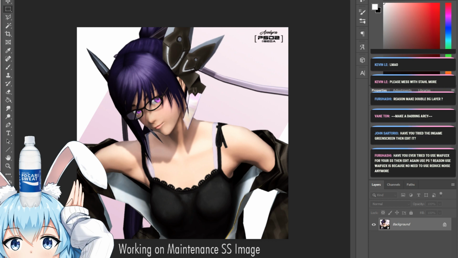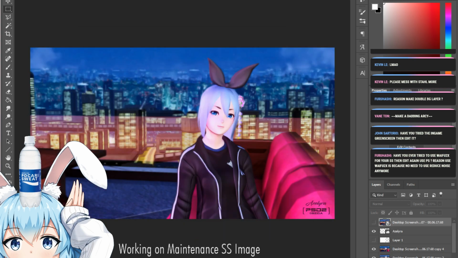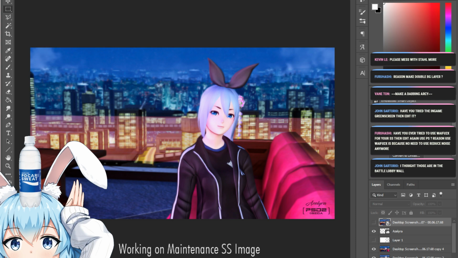Have you ever tried to use Waifu2x? No, because it's better to do manual. I don't like having smart programs or whatever just doing my stuff. It doesn't feel as accurate, I guess, because with the actual stuff that you do, you can control exactly what you need. But using Waifu2x is kind of just upscaling things. It's not exactly what I'm looking for. No, they're not. They're absolutely not in the battle lobby walls.